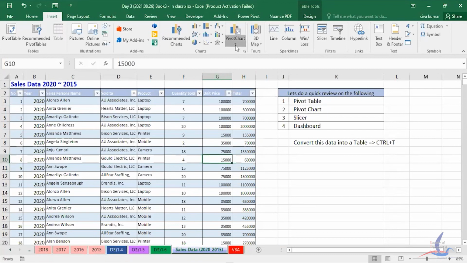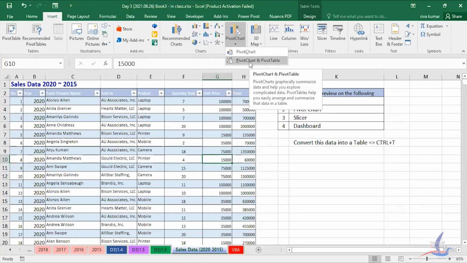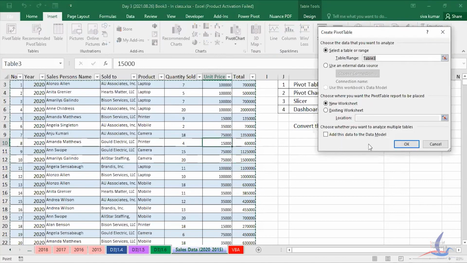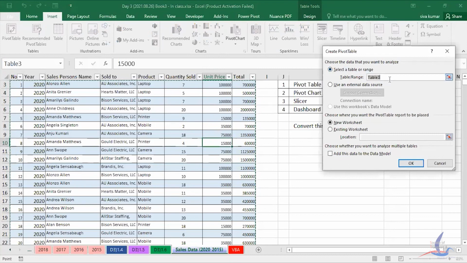So I will go here under the insert. I'm going to the chart, and I will insert the pivot chart and the pivot table, right? Once you select, it automatically selects the table, and then asks for a new sheet or existing sheet. Let me choose the new sheet and say OK.